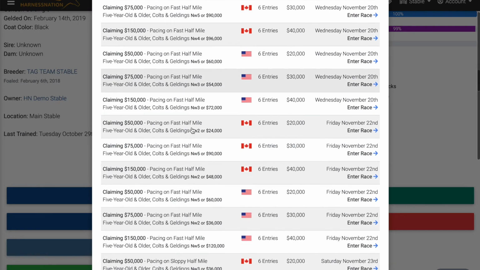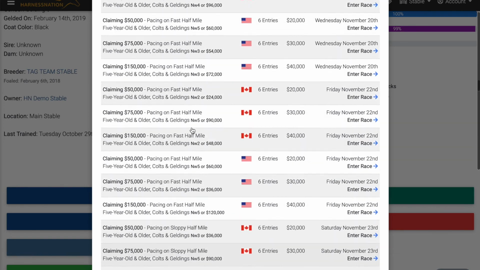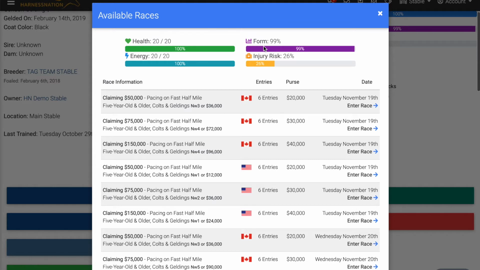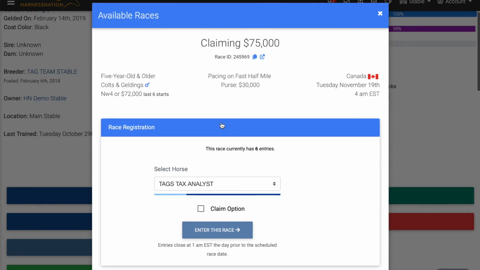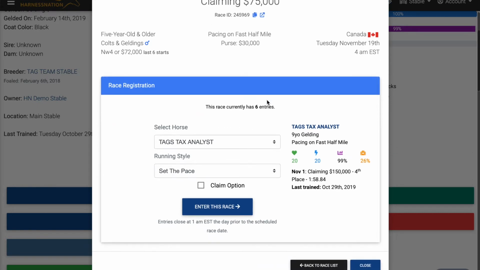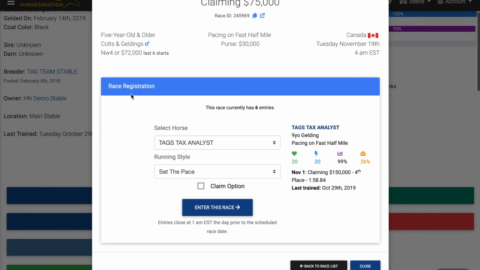As we can see, there are a lot of different races available. I'd like to race our horse soon because he is at 20/20, has very high form, and reasonable injury risk. Let's go to this claiming 75,000 race and enter him there. Just click on this row and it will take you directly to the race. You'll be able to review all of the race information, such as when it's going to take place, and you can scroll down to view the race registration.